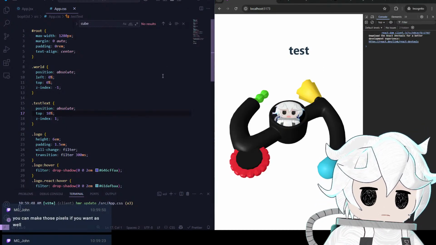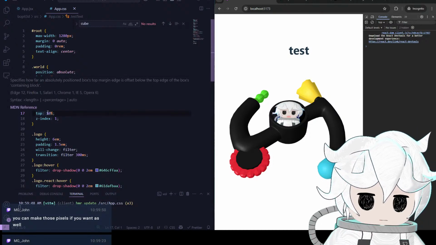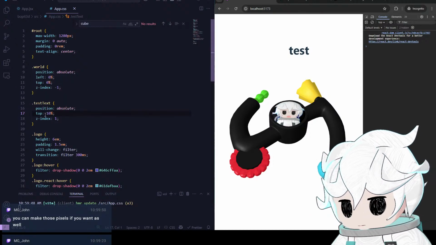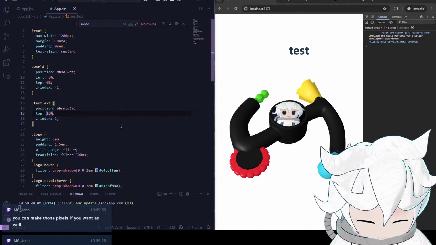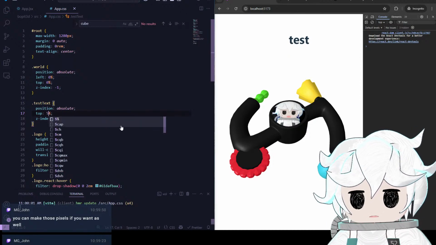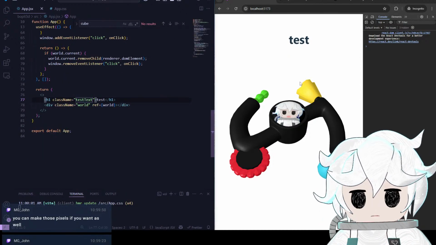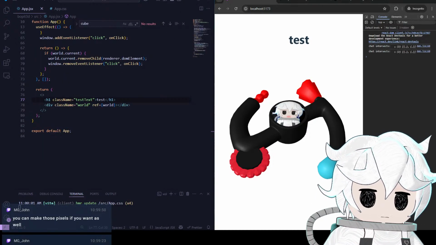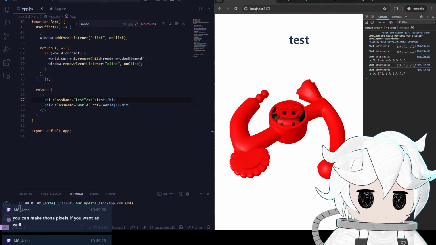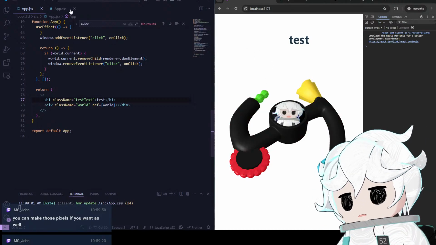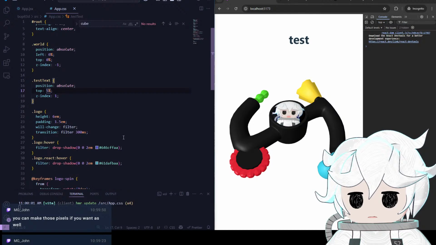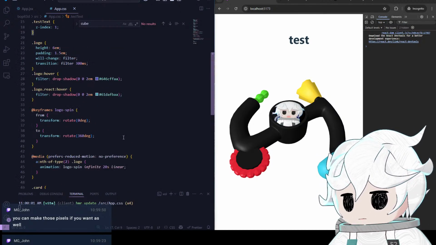Yeah, that's fine. You can make those pixels if you want. I think percentage is more intuitive for me. Okay. We good, boys? Oh, this is cool. Okay.